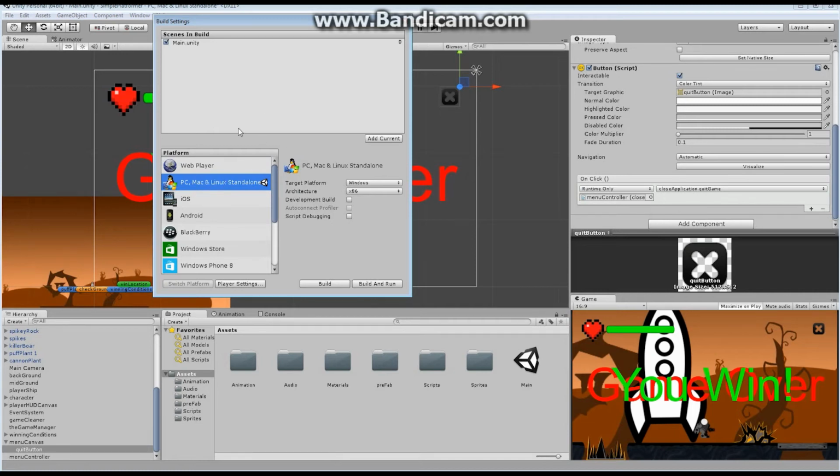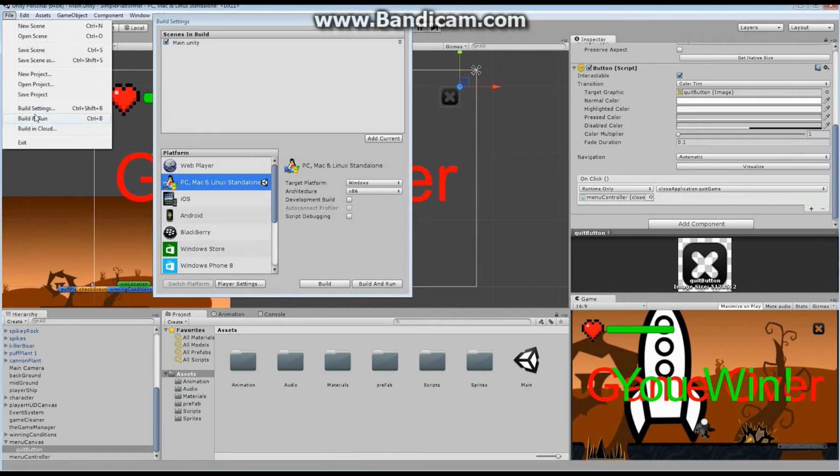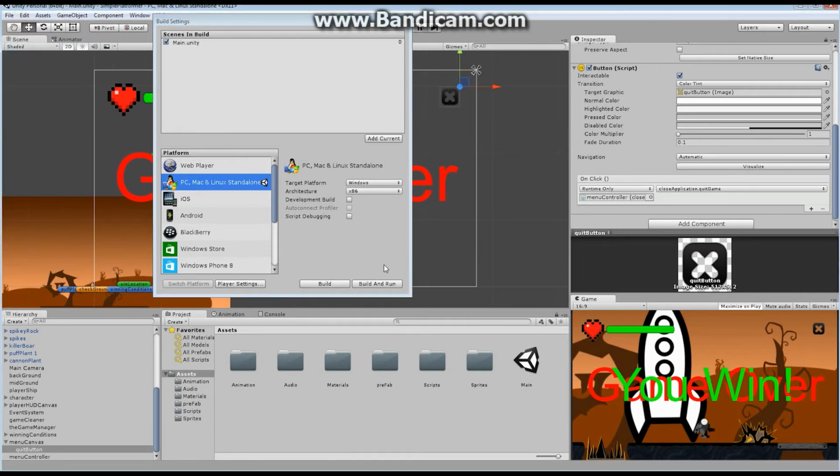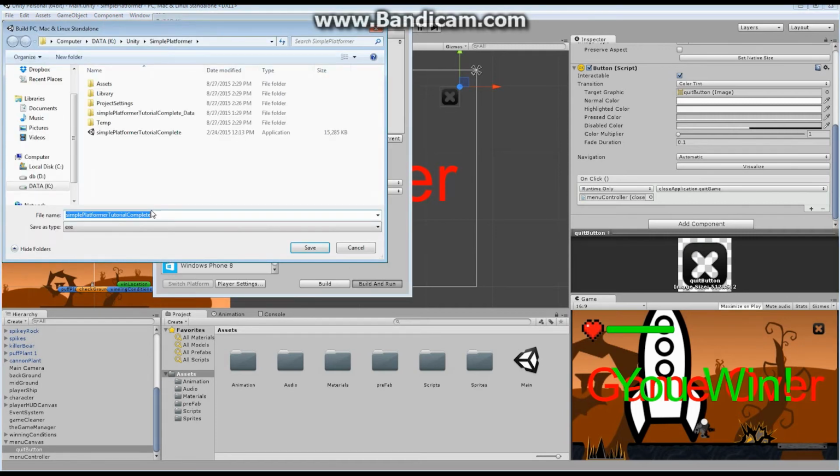It's actually a PC standalone because I'm working on PC. I've already built it once before to make sure everything was working properly. So what I'm going to do right now is show you the build and run. Everything is saved, I'll make sure. I can't do it now, can I? I can. Save scene. Okay. I'm going to hit build and run, and this is going to take a few seconds. So ready? Go. Build and run. I'm going to call it simple platformer tutorial complete.